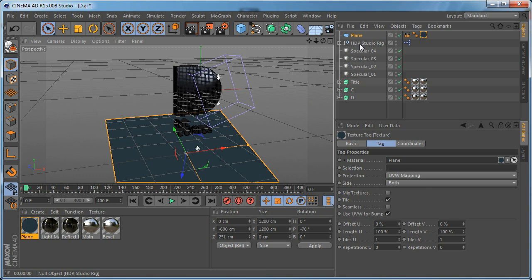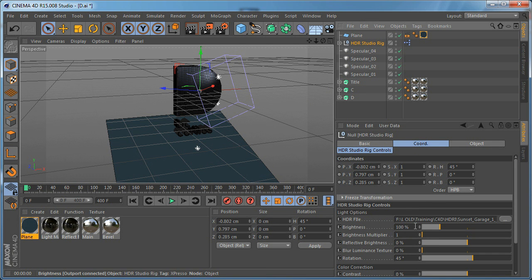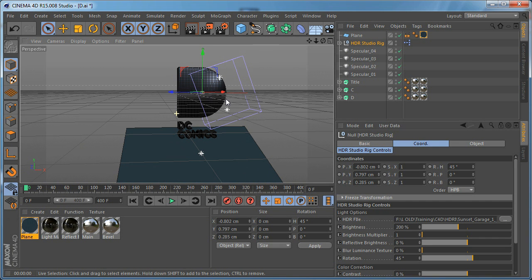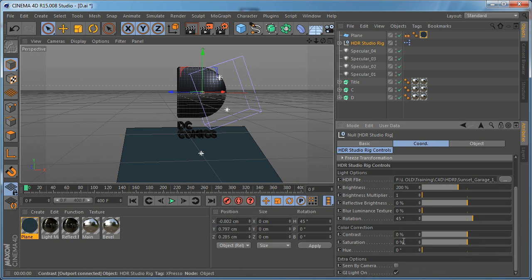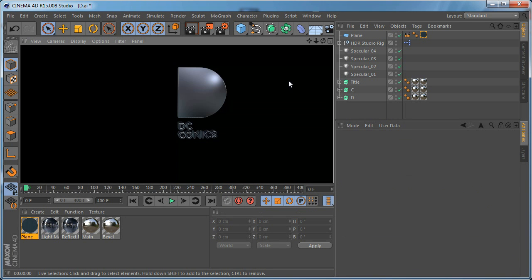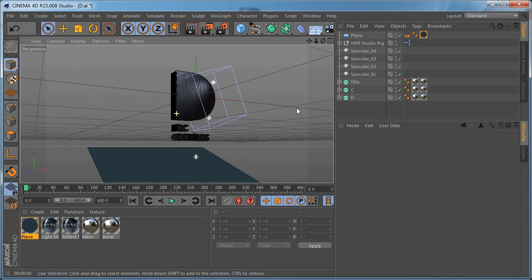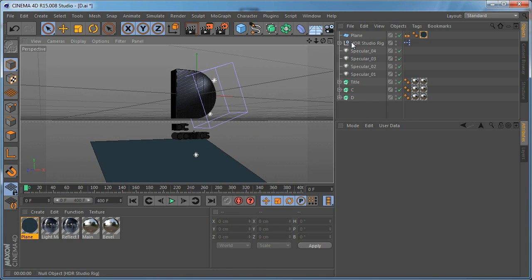And go to the studio rig and increase the brightness a bit like that. I think we are good to go. Maybe increase the hue to 180 to get a blue color, more of a blue color overall tone.